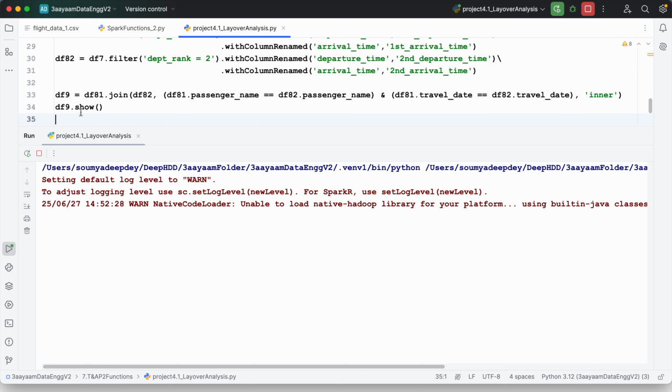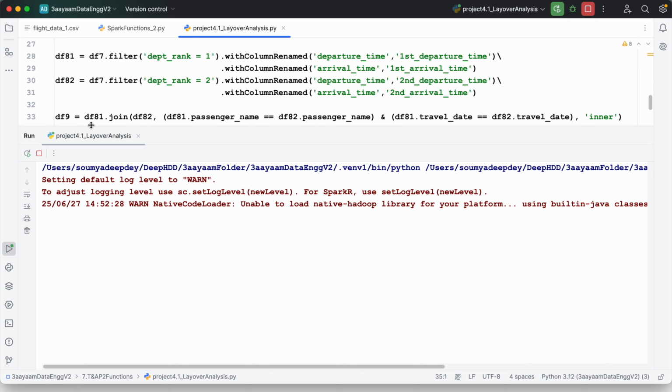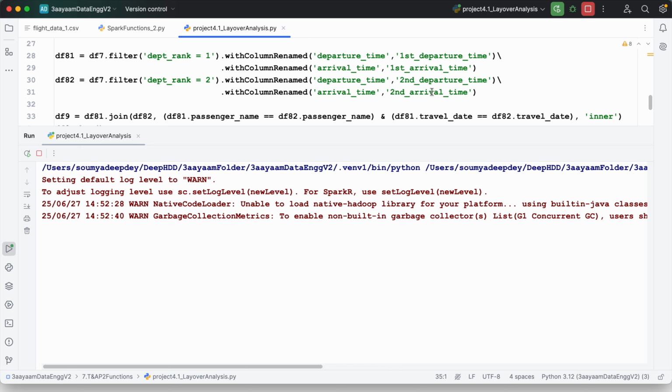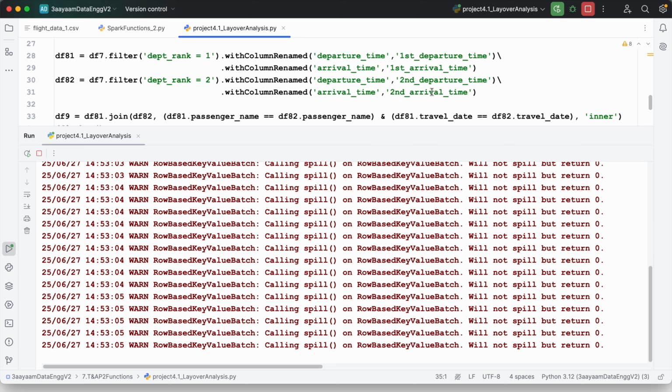So now what would happen if I join these two? If df81 and df82 are joined, the first arrival time, the first departure time, everything would come in a single row. Earlier these were on two different rows, now it would come in a single row. After getting them in a single row, we can do the layover duration calculation, because we cannot do the calculation on consecutive rows. If you have to do, let's say, subtraction or addition of multiple column values, we'll have to put them in the same row. In this case, these were two different rows, so that's why I have put them in the same row.